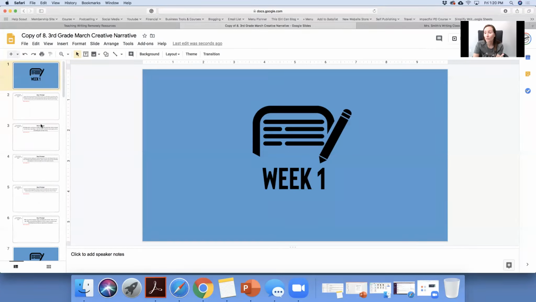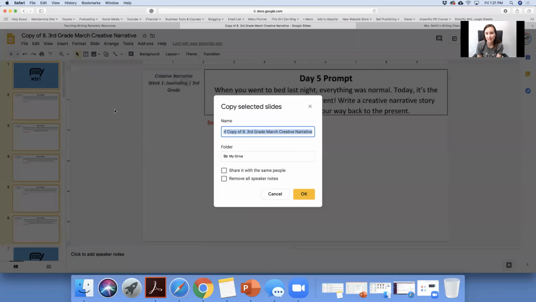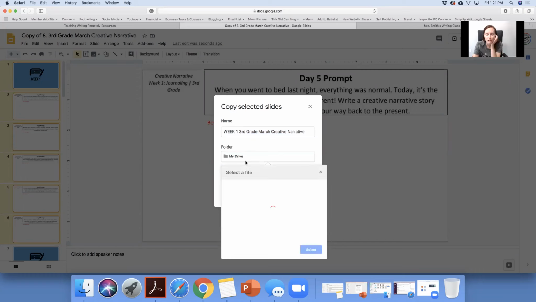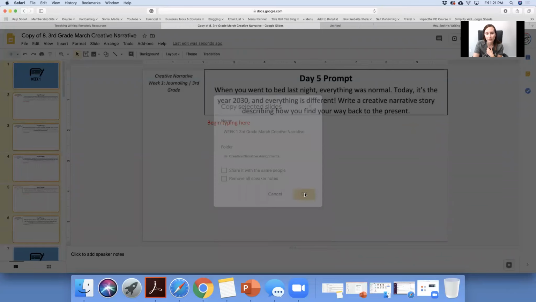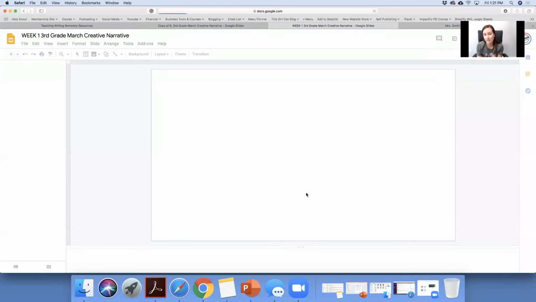So to do that, let's start with a week by week. Let's select all the slides for week 1, and you go to File, Make a Copy, Selected Slides. And you can rename this as week 1, and then choose which folder you want this in your drive. So I'm going to make a folder that's called Creative Narrative Assignments. And this way, when I'm making my week by week or day by day, they're all in one folder. And it's easy for me to find. Okay, so there we go. It's going to open the new file, and that file will only have the slides I selected.